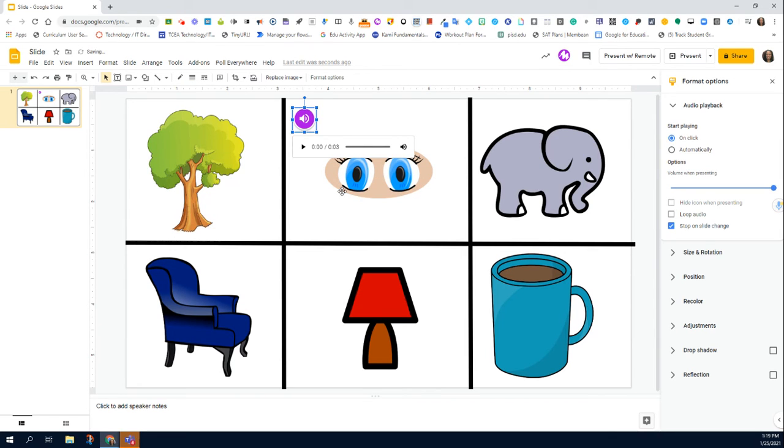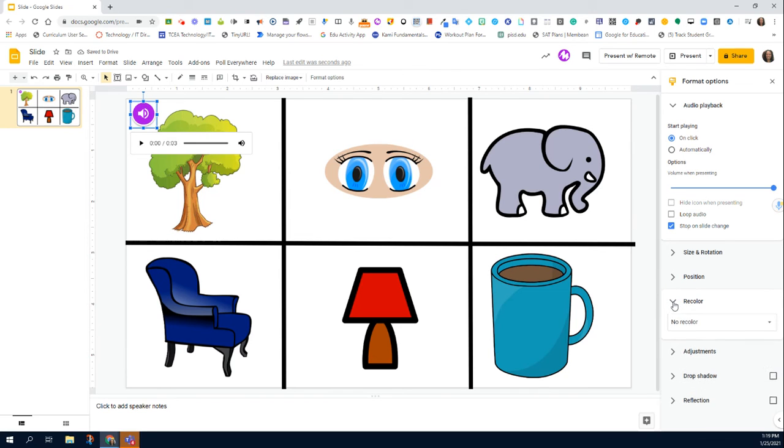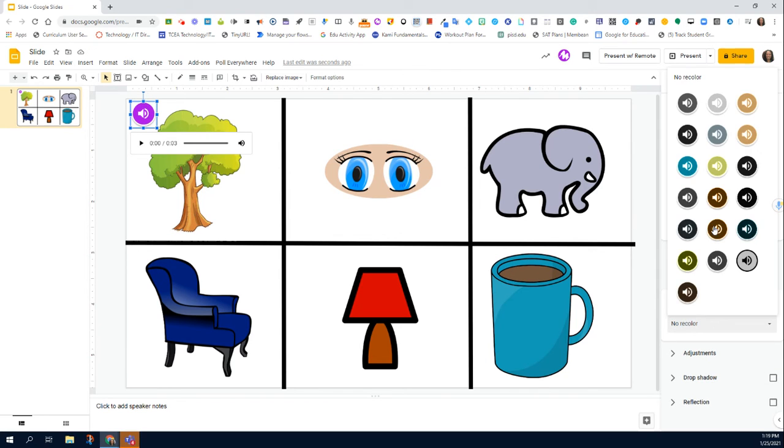And then the audio icon will be created, and I can move this icon anywhere I need to. So I'll put this one up here. I can change the size even if I wanted to. Make it bigger. I can make it smaller. And if I wanted to change the color, I could go to recolor and change it to be a different color.